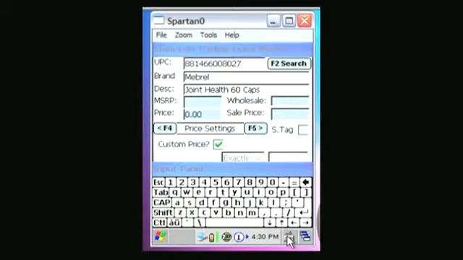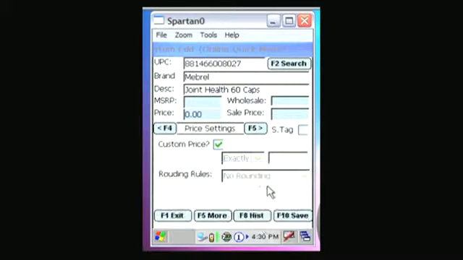Now we can close the input panel and fill in our selling price. And we can finish the item record by selecting F10 Save. And that's all there is to creating an unmanaged item.